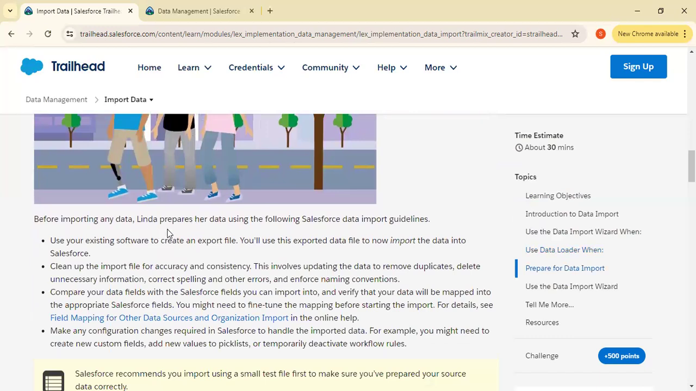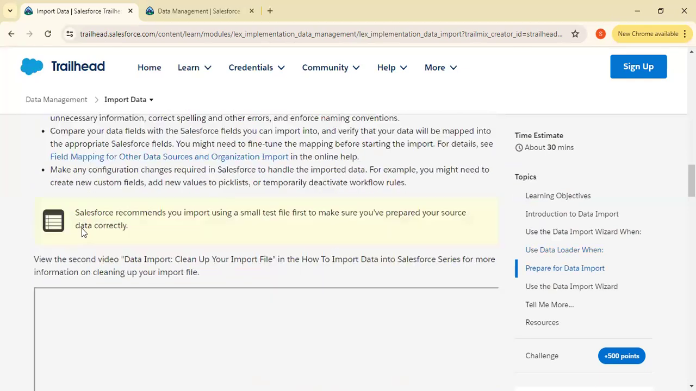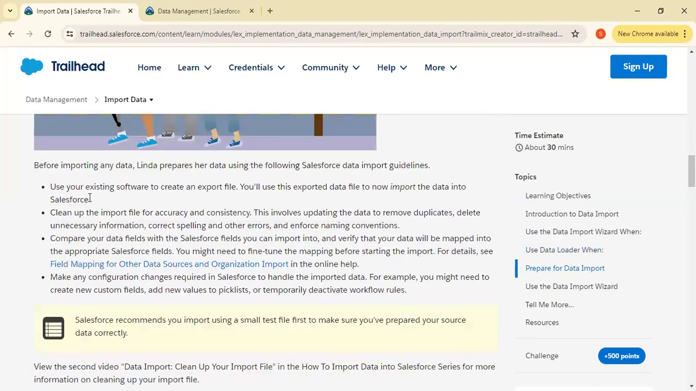Before importing data, Linda prepares the data using the following Salesforce data import guidelines. Use your existing software to create import files. You will use the import data files to import the data into Salesforce. Clean up the import files for accuracy and consistency. This involves validating the data, removing duplicates, deleting unnecessary information, correcting spelling and other errors, and enforcing naming conventions.